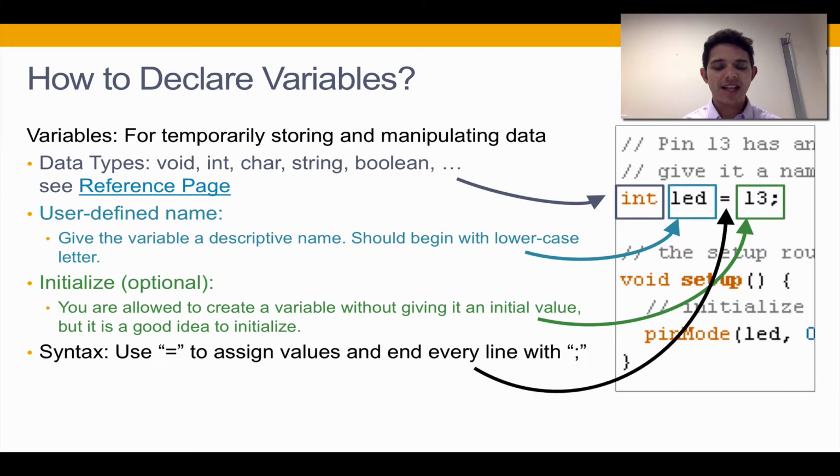Okay, next, let me highlight the syntax of the equal sign. In programming languages, the equal sign does not have the same meaning as the equal sign in mathematics. In programming, it means assign to. So what the equal sign means here is that we want to assign the integer 13 as a value stored in our variable with a user-defined name LED of type integer. That's in contrast to mathematics, in which we would say the object LED equals the integer 13. That doesn't make any mathematical sense.